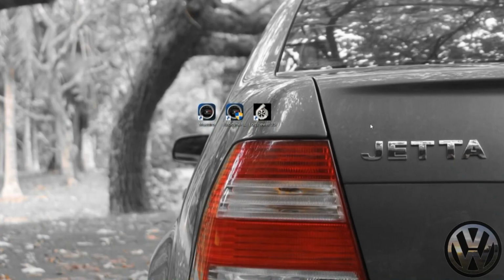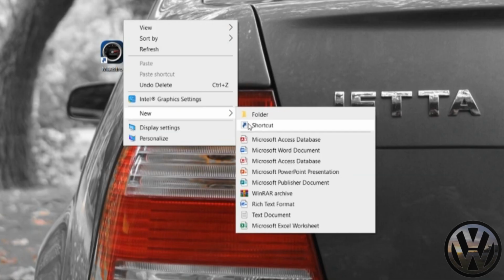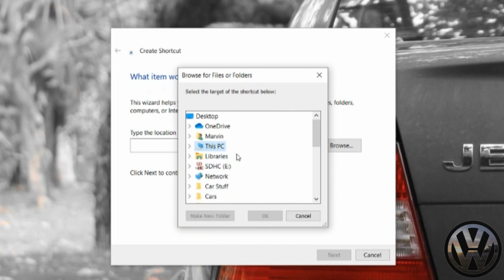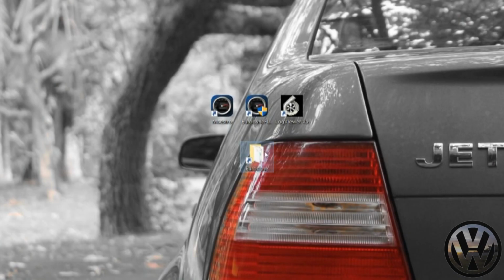So the first thing we need to do is know where exactly our data logs are saved. Right now I'm going to create a shortcut on the desktop to the folder location. In most cases, when you install the program, it creates a default folder which will be located in your computer's main hard drive. Open up the main hard drive and you'll see a folder labeled Eurodyne. In that folder you'll see your logs.